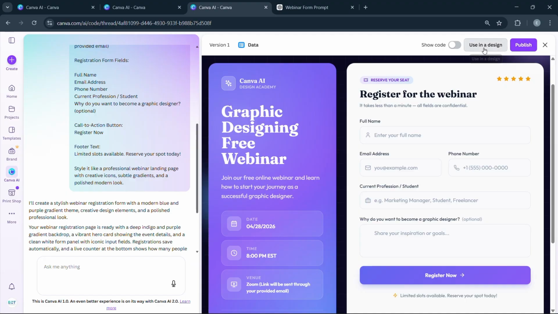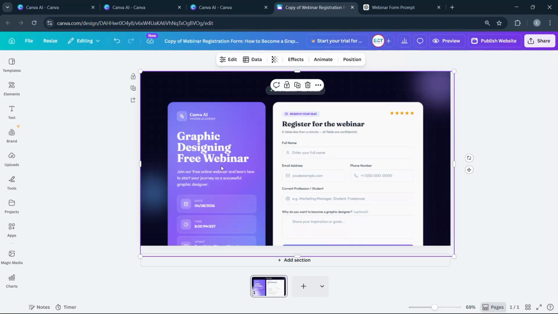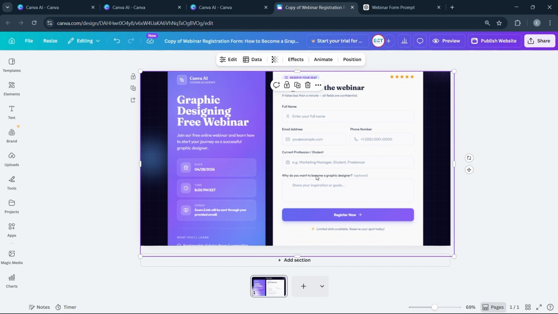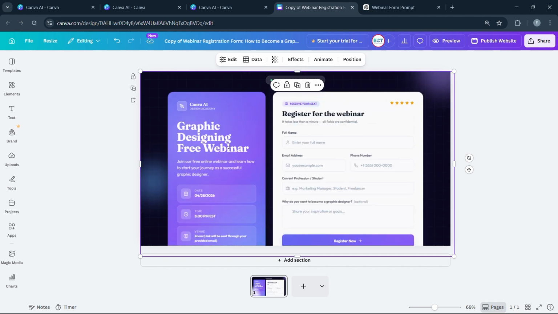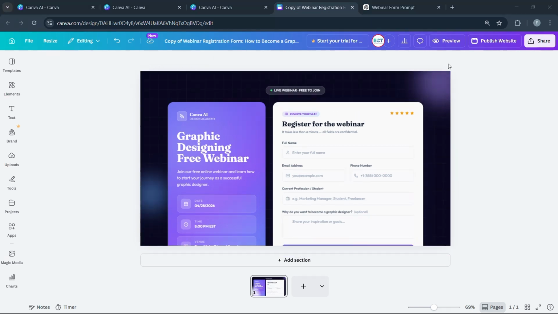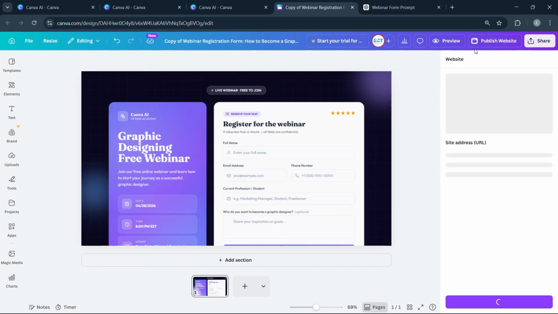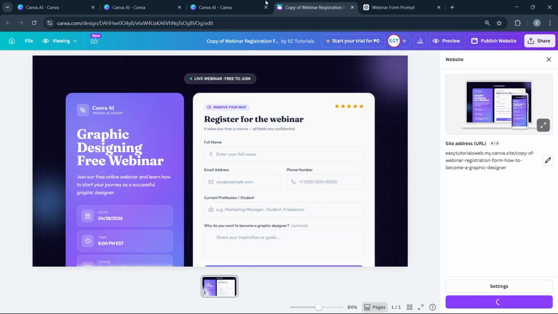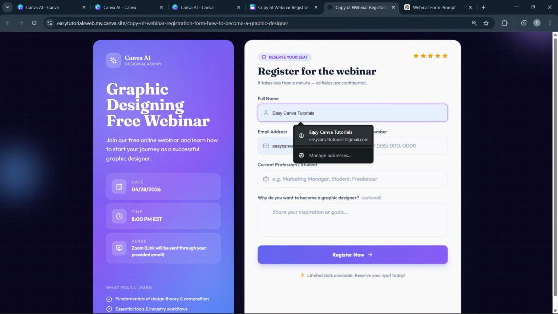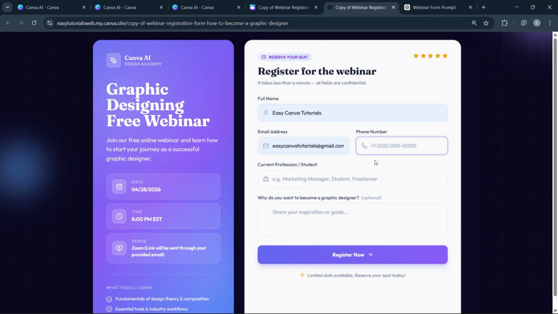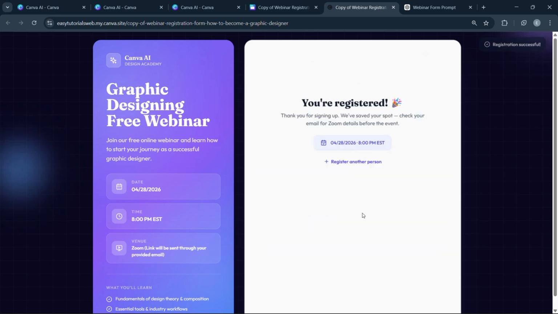Click on Use in Design and select Website so you can turn this into something you can actually share. Once it loads onto your canvas, you can freely edit anything you want, whether that's the text, layout, or overall design. When you're done customizing everything, go to the top right corner and click Publish Website. Now let's quickly test it. Open your published site in a new tab, fill out the form, and submit it.